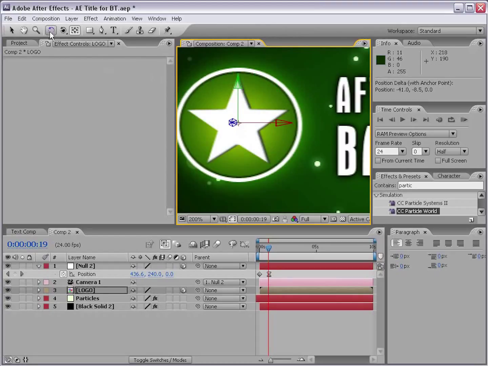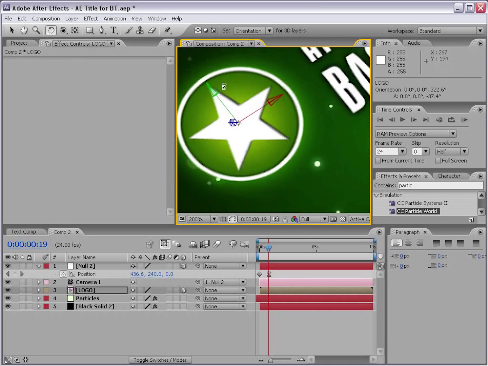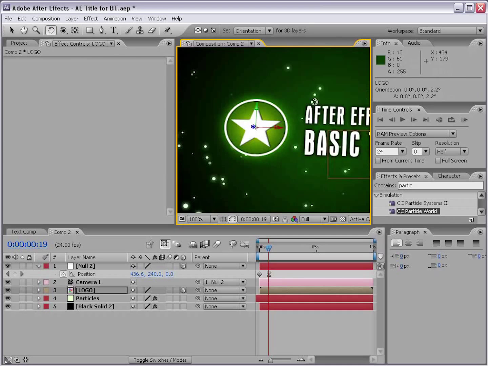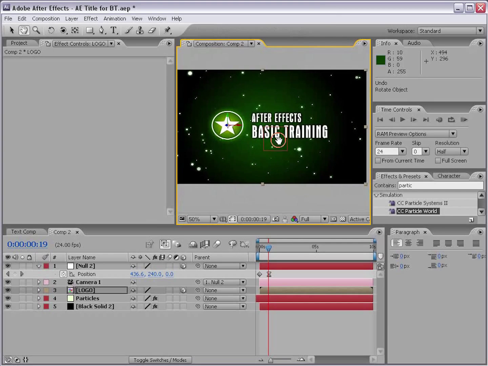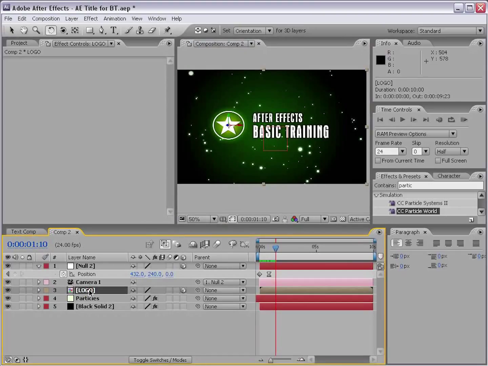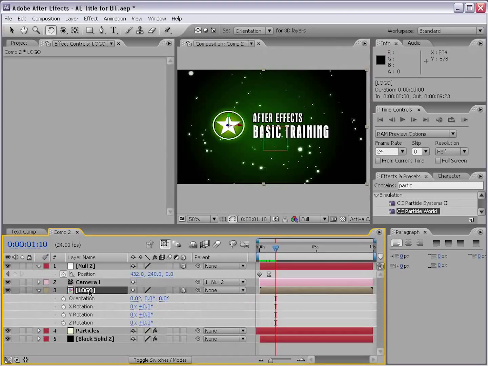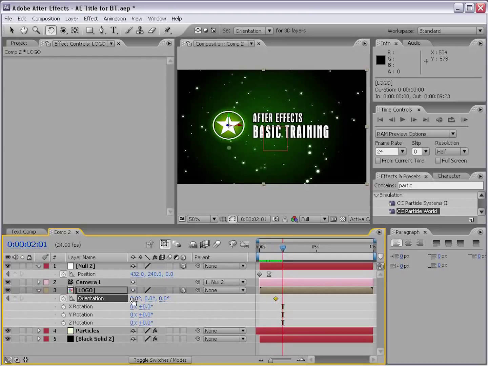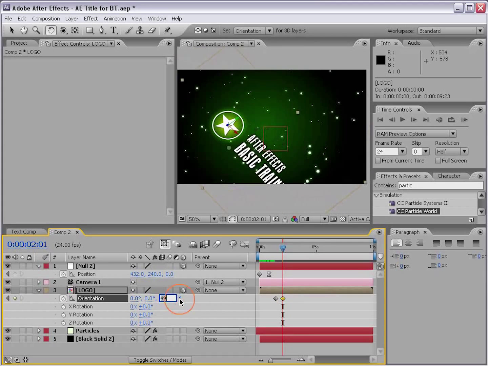So now if I take the rotation tool, I can rotate around the z-axis, and you can see it's kind of rotating in a circle around the star, and that's what we want to do. So now we fly in, we'll pause for a moment, then we'll go to the logo, hit R, brings up the rotation, and when a layer is 3D, it's called orientation. So we'll set the orientation, move forward a little bit, X, Y, Z. So I want to move the Z up, maybe 90 degrees.